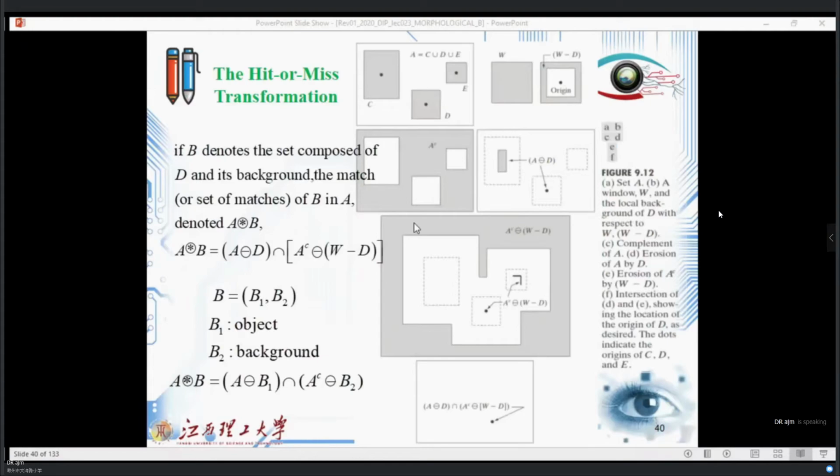Then, in the hit-or-miss transform, first we assume the center of the object, and then we try to remove the background of the shape.